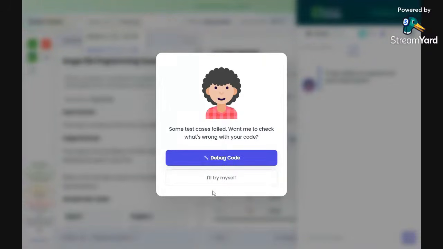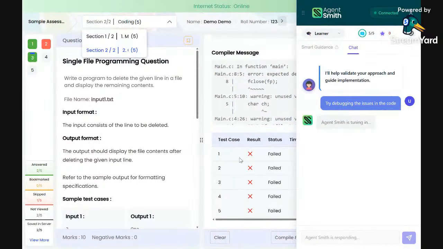Now, since your answer is wrong and you have failed all the test cases, our Agent Smith will ask if you need any help. Some test cases have failed. Do you want me to check what is wrong with your code? If you want to debug your code and want the help of an assistant, you can click on this debug code. Agent Smith will analyze what mistake you have made and how to solve this problem. You will get all the insights regarding the same.